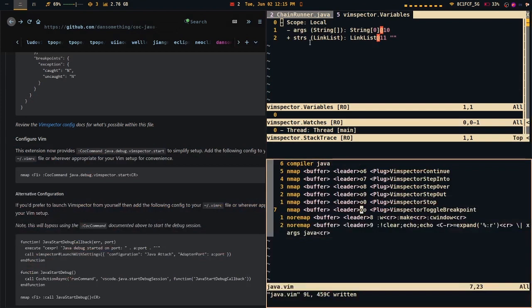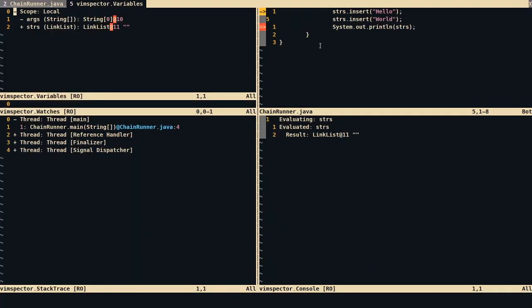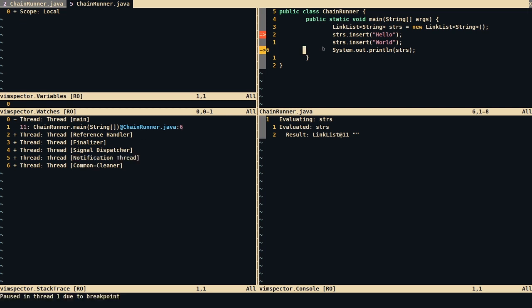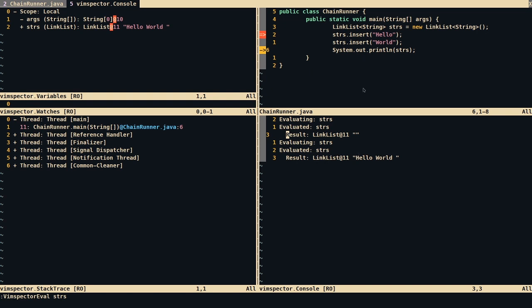But if we want to continue, we want to use leader 06, or that's what I mapped it to. You can map it to whatever you want. I'm just going to set mouse equals a because it's pretty annoying. So again, you want to do leader 06, and it's going to go to the next breakpoint. And you can watch and do some things you expect from a debugger. And again, if we do the same thing, it's going to evaluate differently because we're at this breakpoint now. And that's how you can debug.